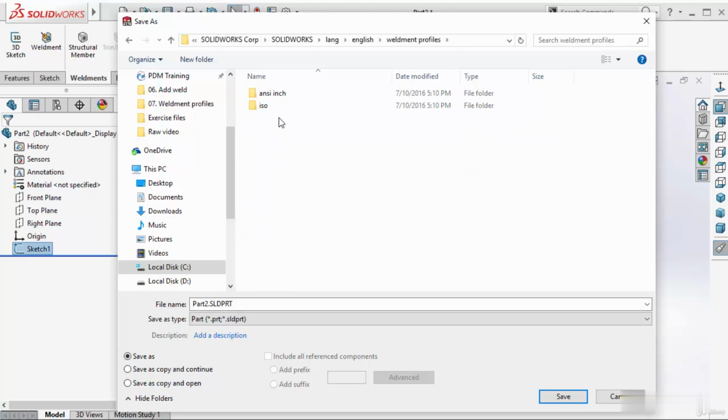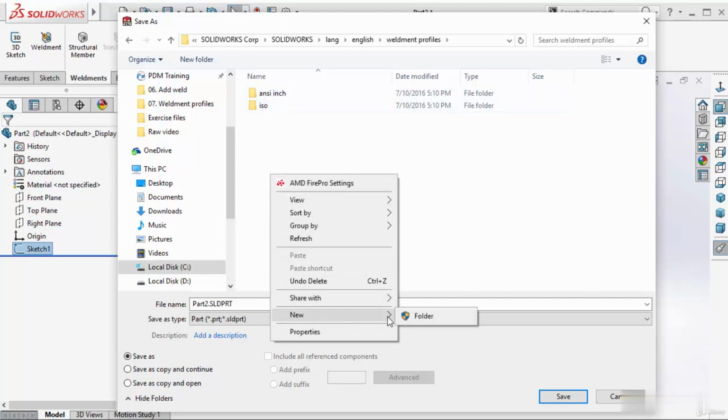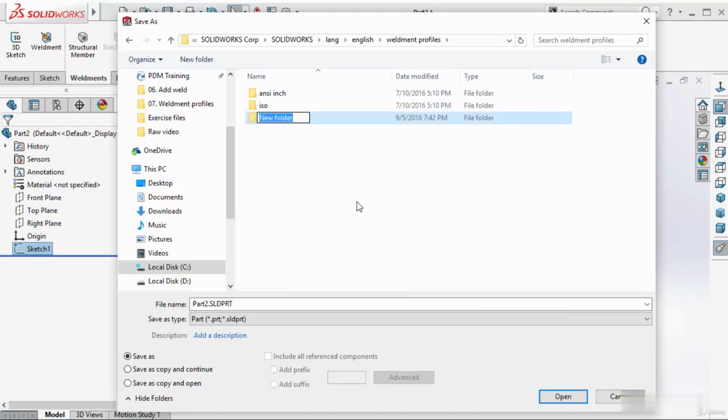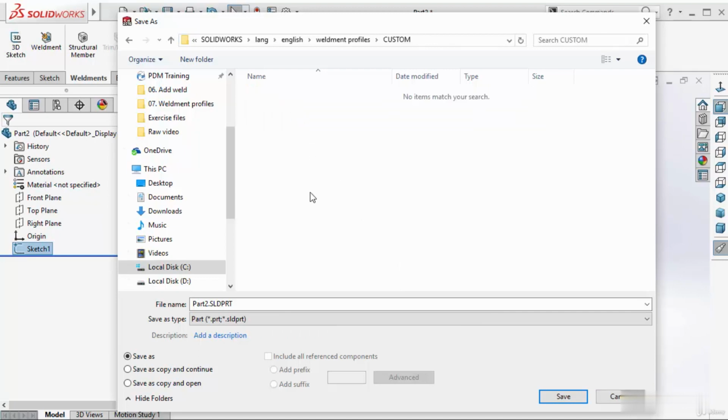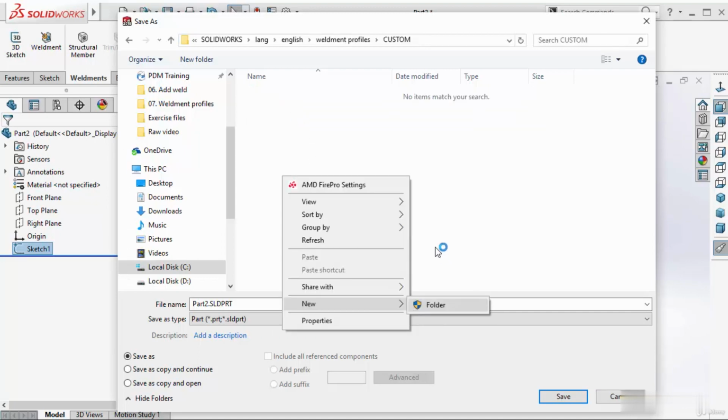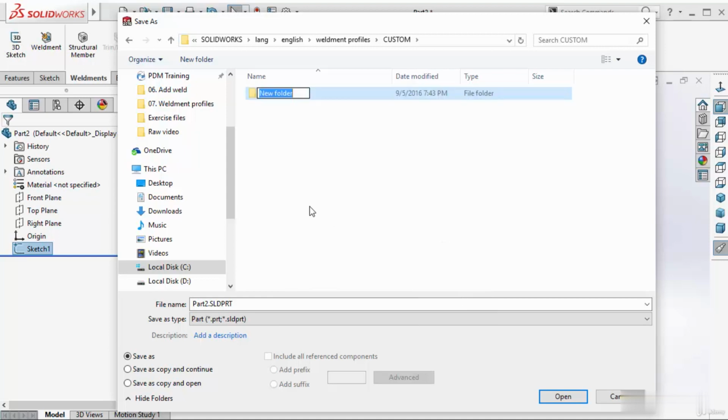Now you can see there are two standards showing. I will create a new standard called Custom. Inside this standard, I have to create a new folder which will be my type. As a type, I will select ellipse. Then go inside it. Inside this folder, I am going to save this file.